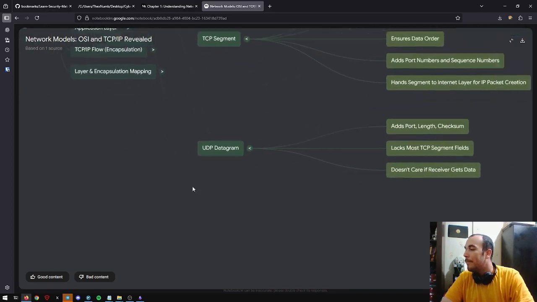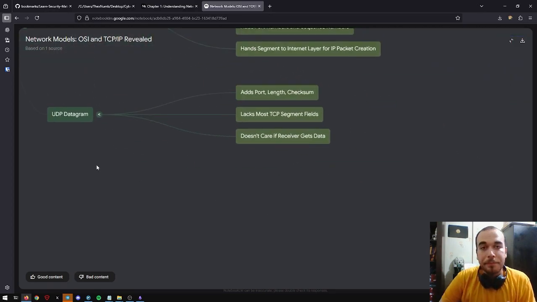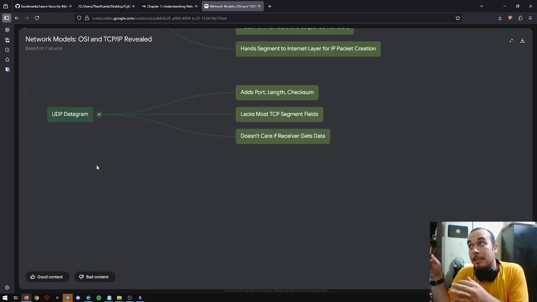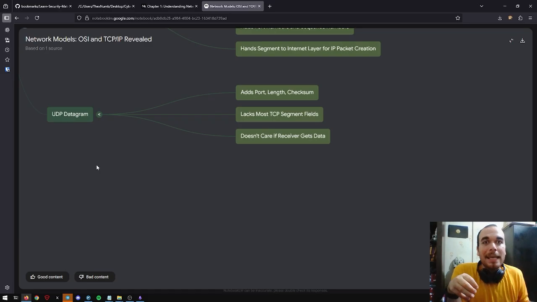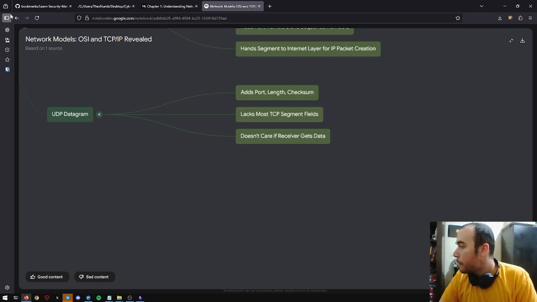Okay, let's talk about the UDP datagram. In the UDP datagram, we add the ports, length, and checksum. It is a fraction of the length of the TCP segment fields, and it doesn't care if the receiver gets the data or not.